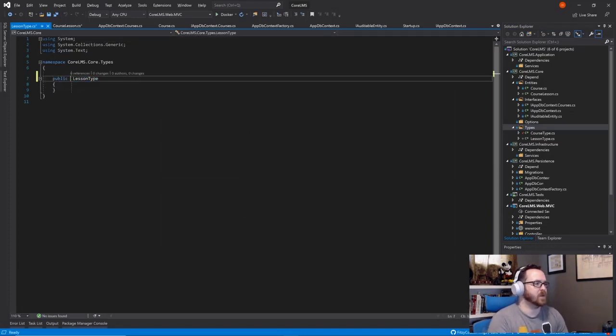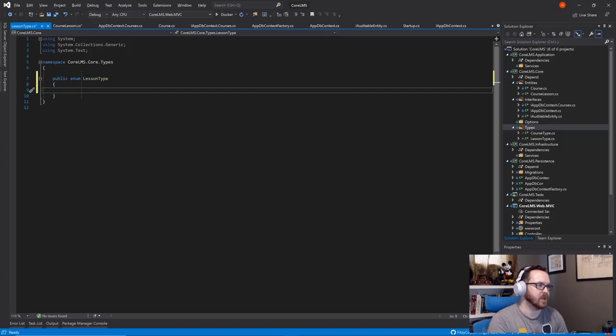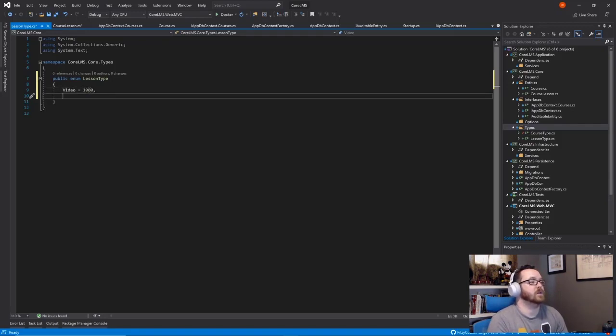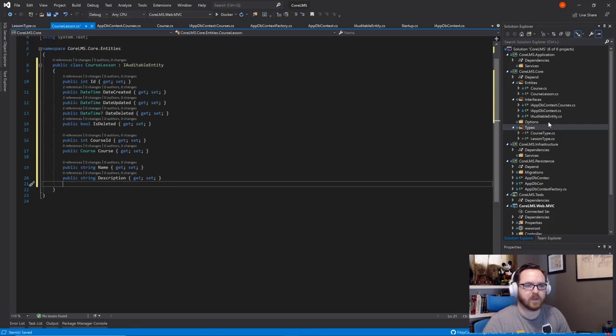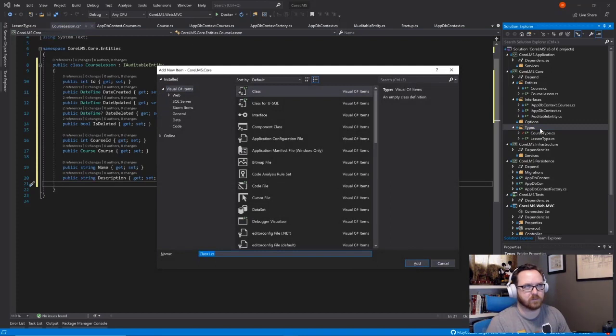This will be a public enum lesson type, fine, and this will be, let's say, lesson type will be video, and then let's say text, to be very clever. Okay, we'll just go with that for now. Those two, there'll probably be other formats that I'll add, not important for the moment. Let's add our next type, which is going to be the video source type.